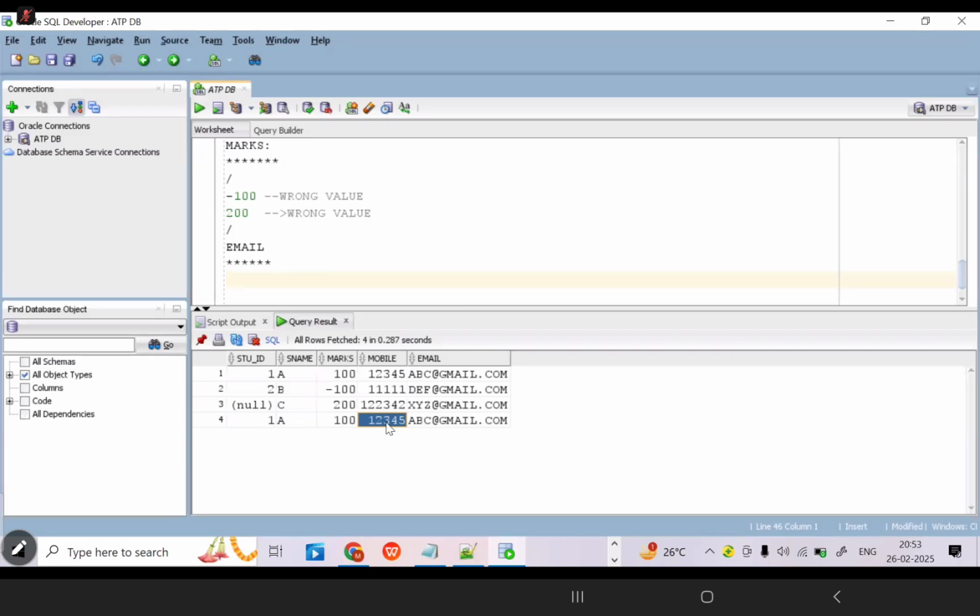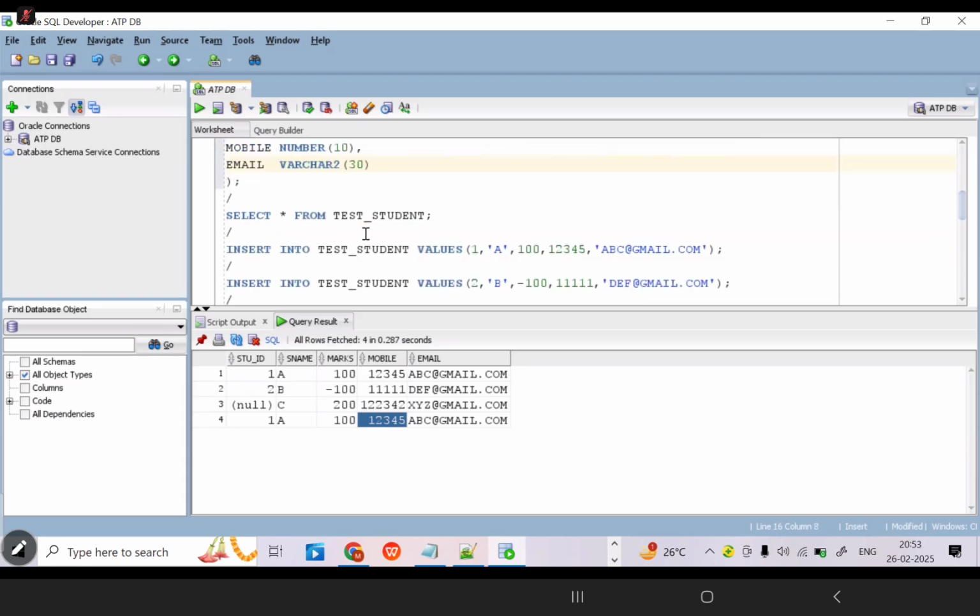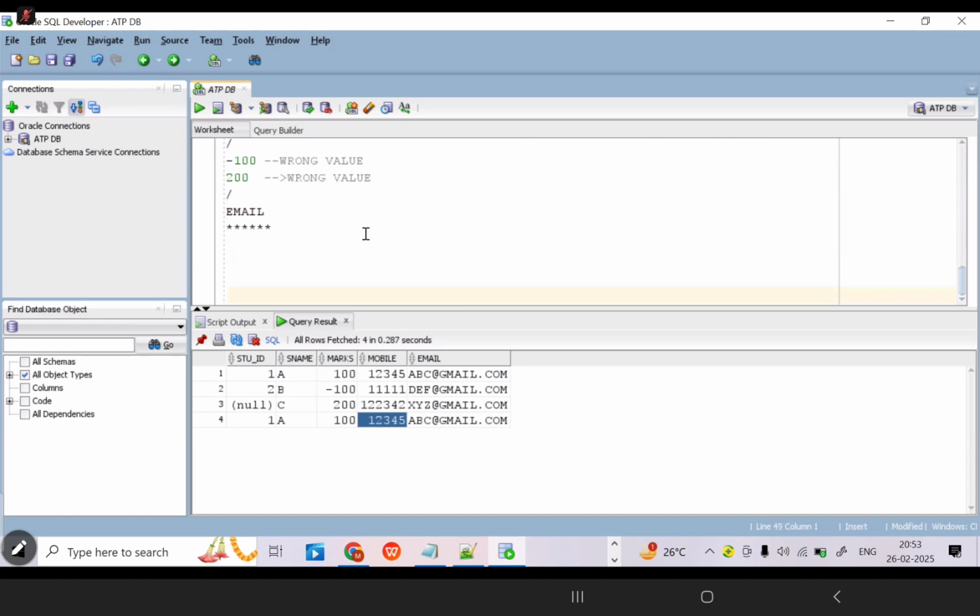This is a normal table. If you create any normal table in the system, it can accept any type of data, whether duplicates, null values or repeated values. How can we avoid this type of requirement? Then we go for the constraints only.